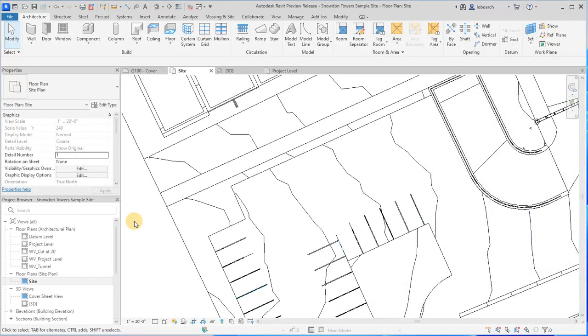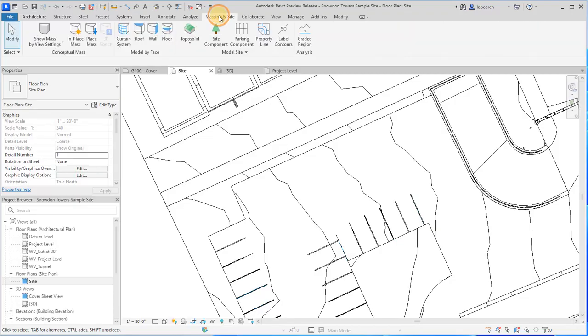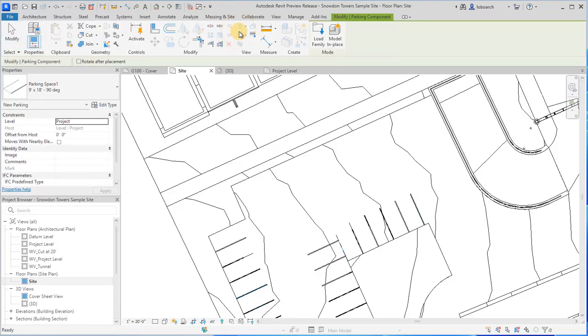You can add parking spaces, planting components, and other site elements to your Revit project. These site elements can be scheduled like any other Revit components. To add a parking space, click the Massing and Site tab, and then select the Parking Component tool.